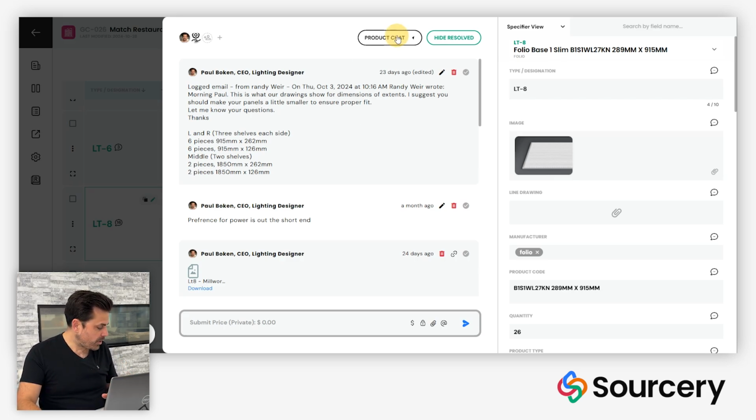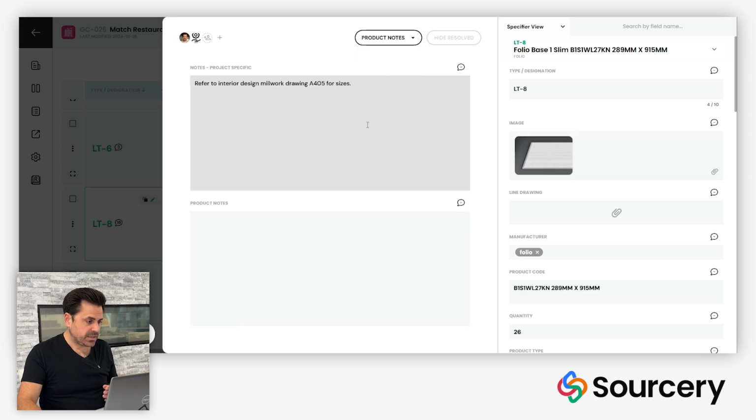Another cool thing about product chat is the notes feature. So if there are some things that aren't really conversational, but they're notes that you want to show up in the actual spec, you can go to the notes area and add some notes. I love that feature because those notes actually get added to your deliverables.